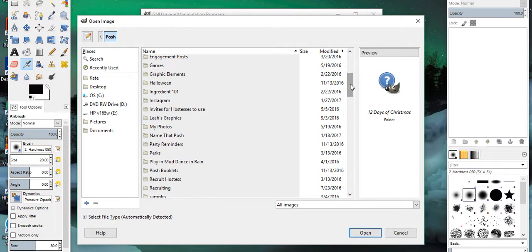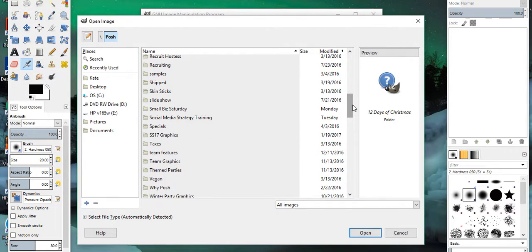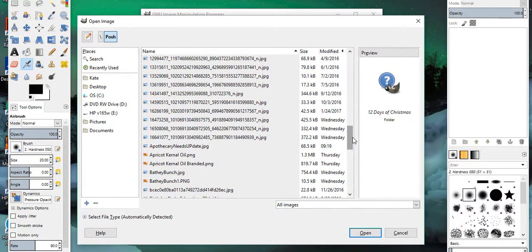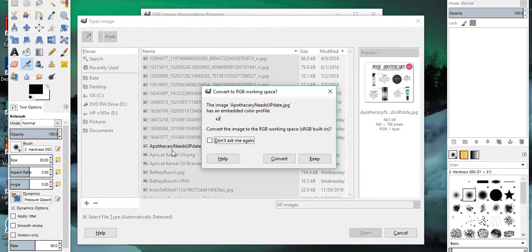Just as a side note, I use a USB drive to save all my Posh graphics. That way, when I have to change laptops, which I just did, I still have all of my graphics. I don't have to go through and resave.